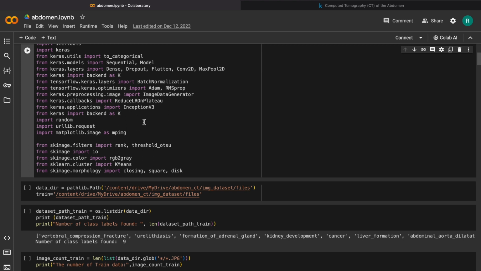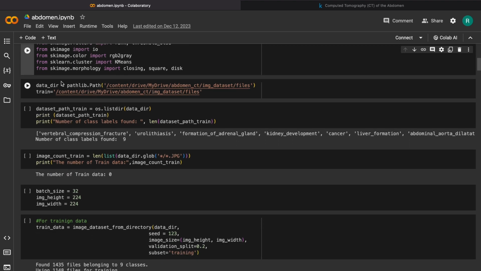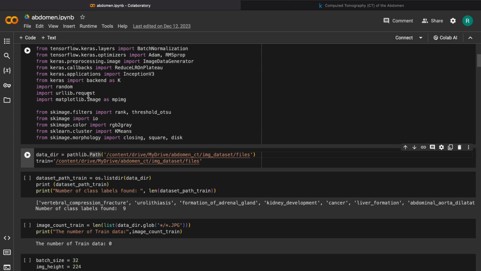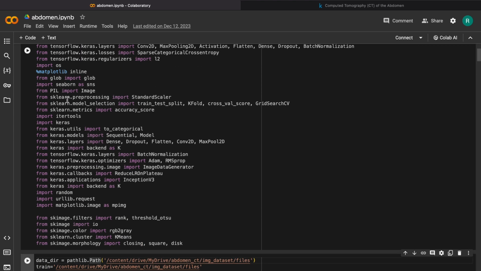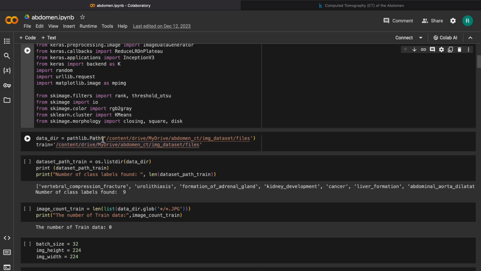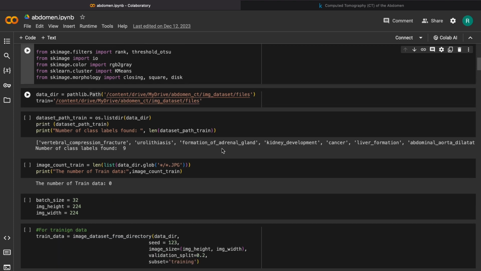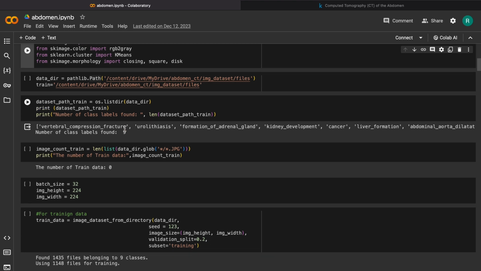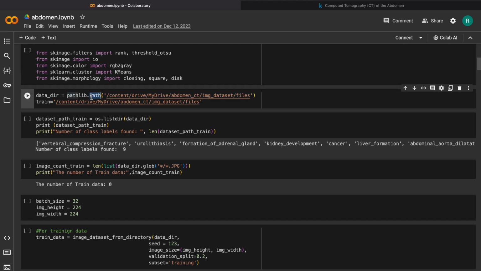After that, we are given the data set, and we are defining the data set location. So the data directory is equal to pathlib.Path. We have imported that module, and also PIL. We are giving the path of the files, and in the train also we are giving the path of the files. After that, we set the dataset path train with os.listdir of the directory, then print the dataset path train and print the number. As we are defining this data directory, we want to see how many classes there are.